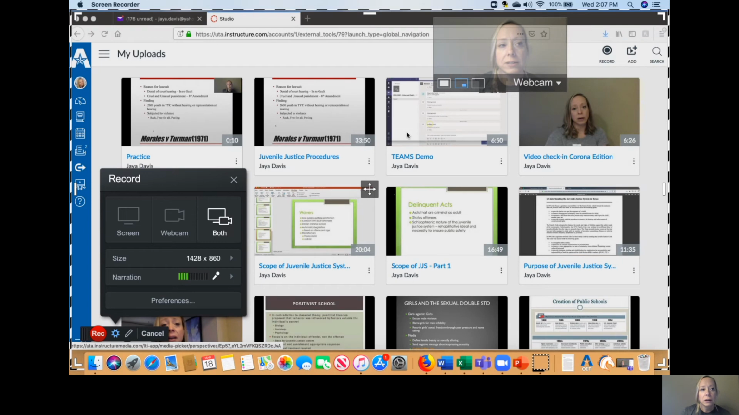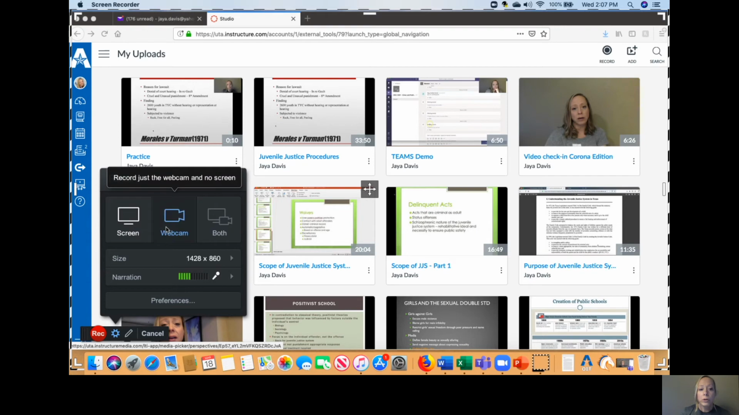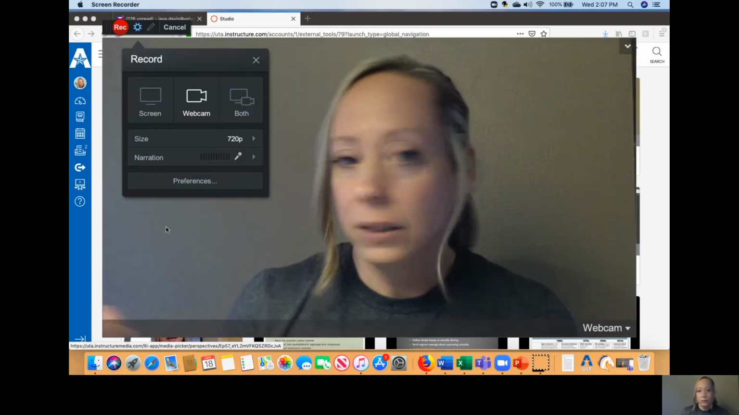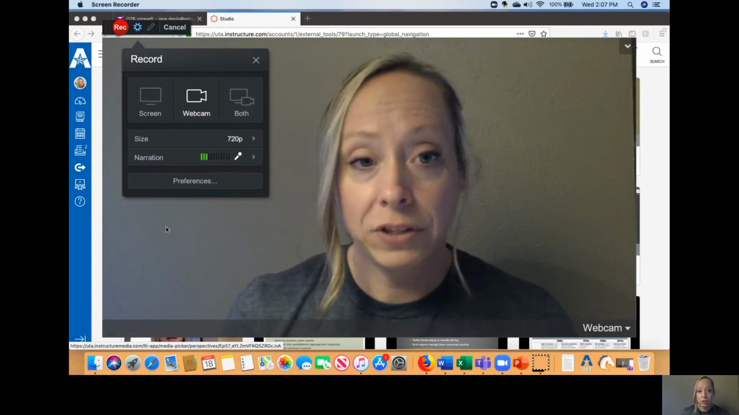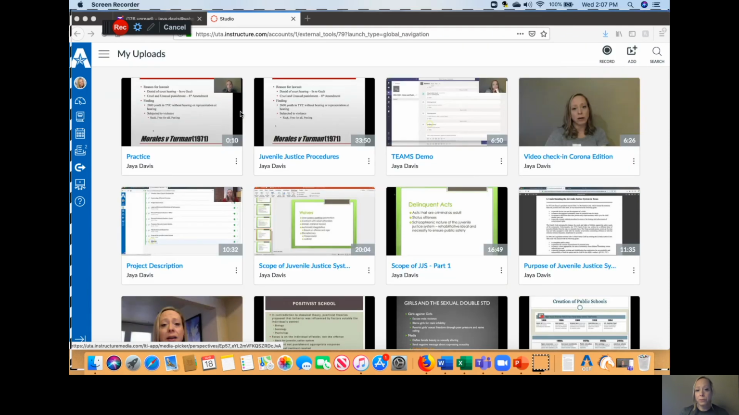You've got this outline around the side, which right now is a black and white outline. Everything within that frame is what your students are going to be able to see. Here you can do screen only, which is going to look like this, right? I'm gone, it's just my screen. Or you can do webcam, which is just you, without the screen. Or you can do both.